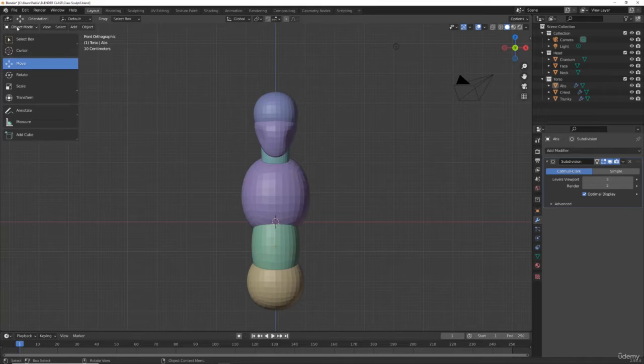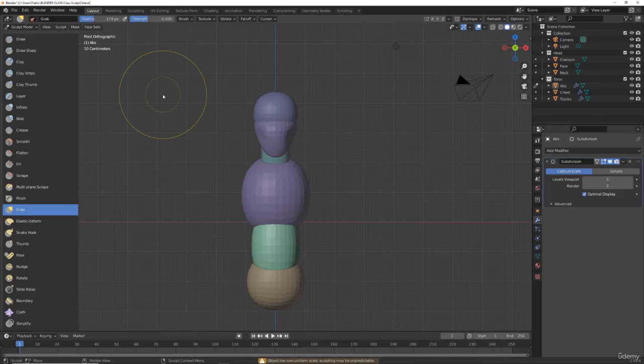Now we're going to switch to sculpt mode. I'm going to press F3, and then we are going to go to the chest. So the chest, we have our grab tool. We can leave it like this. This is fine.